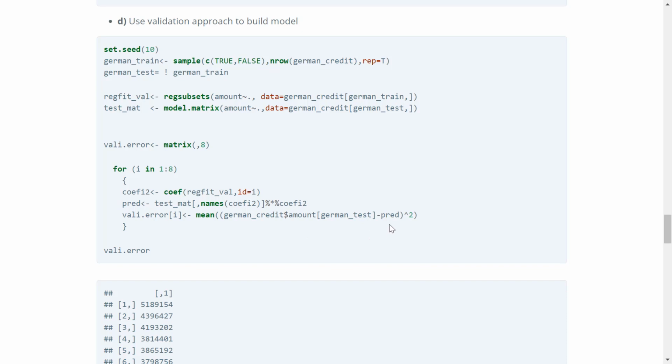And then we have stored the predicted values of the amount in the PRED variable. So we will simply subtract it. Then we will square it and then take the mean.